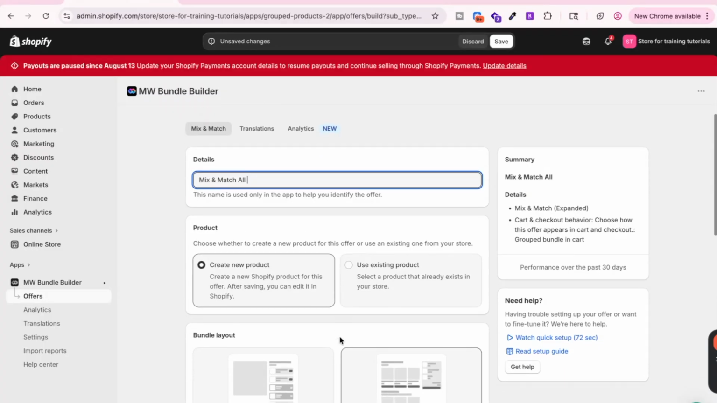Now I actually don't have this already as an existing product inside of my store. If I did, I would just click on this little button, but because I don't, I'm going to tell the app to go ahead and create a new product, and then I can also edit the Shopify product once it creates it on the product page, just like I would any other product.